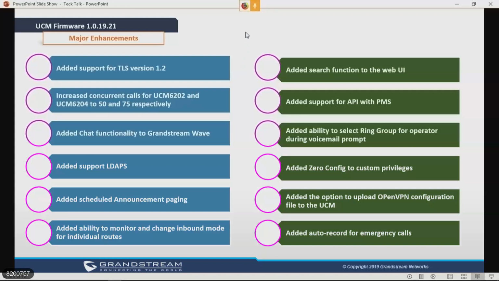We added the chat functionality to Grandstream Wave, the one that I just showed you. We also added support for a secure LDAP on the UCM in case you want to use it for security. Now we have the option also of scheduled announcement paging, which means you can schedule a paging instead of going to the phone and dialing the paging code. We also added the ability to monitor and change inbound mode for individual routes. I'm going to go through some of these options from the web UI.